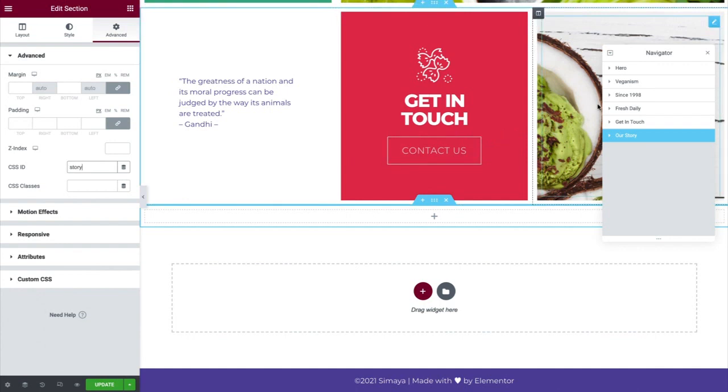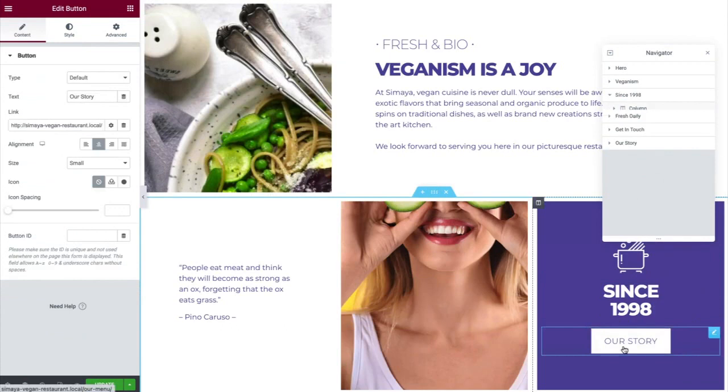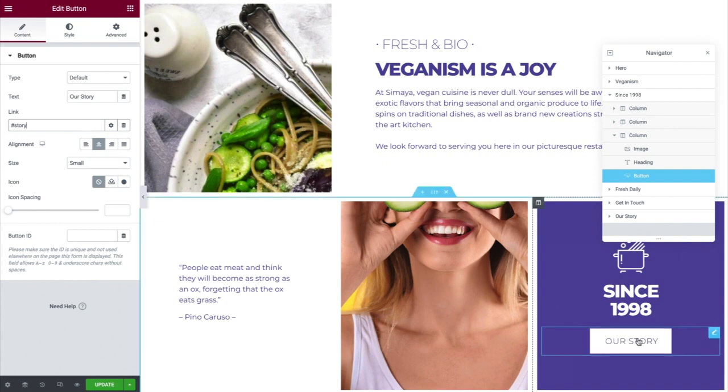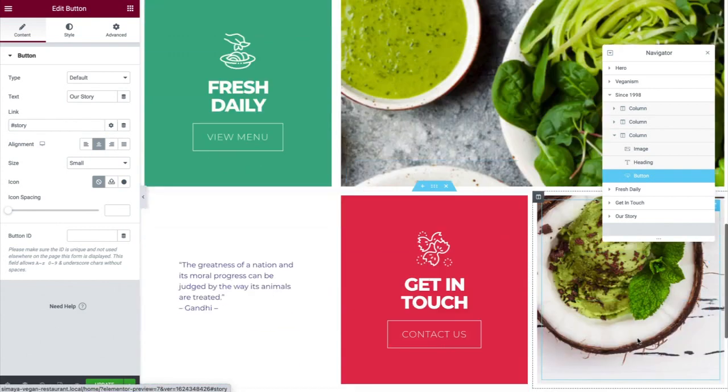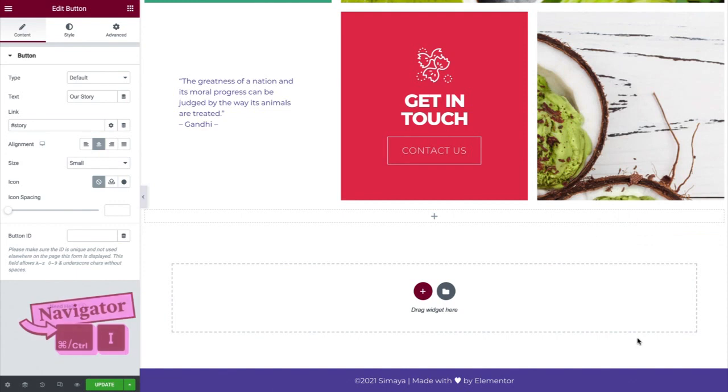From the navigator, click the Since 1998 section. And in Link, type hashtag and the ID name of the section. The CSS ID is case sensitive, so be sure to use exactly the same word in both the ID and the link. Okay, let's see if it works. Click the button. Fantastic! Now close the navigator using the same shortcut we used to open it.